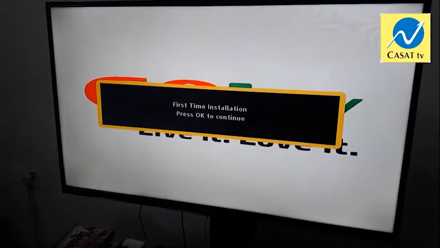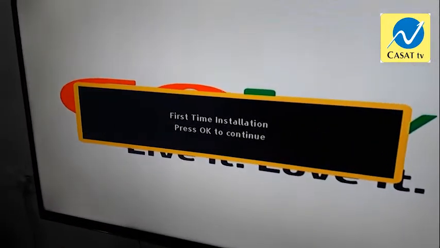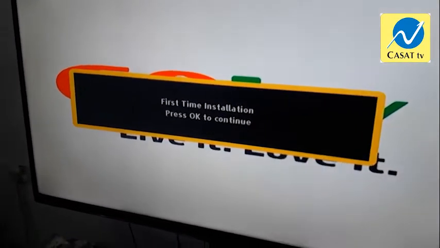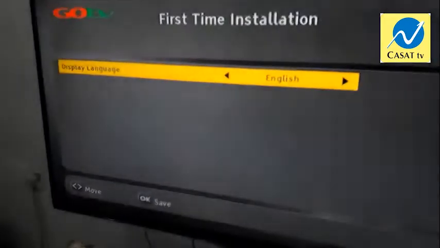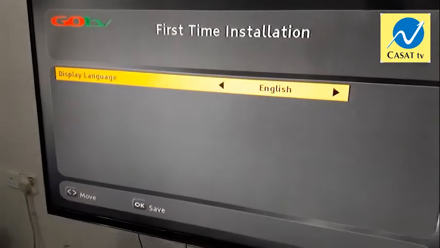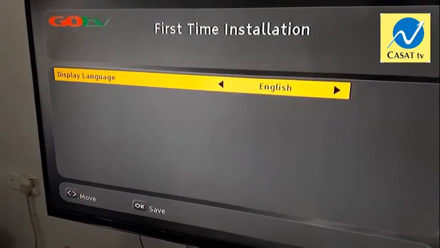This is a first time installation, it is indicating now first time installation. You press OK to continue. So in your remote control, you will see OK in your remote control. Second, what will appear is display language, English, any kind of language you speak.